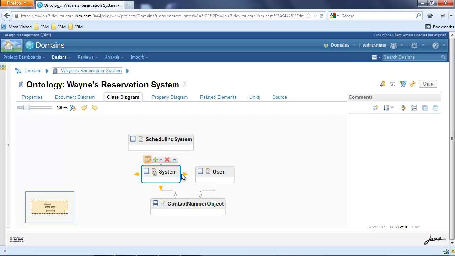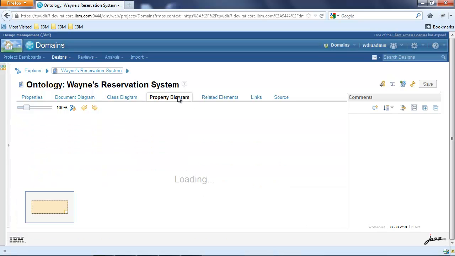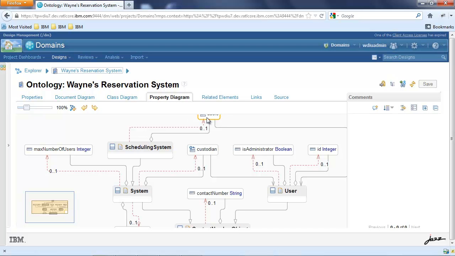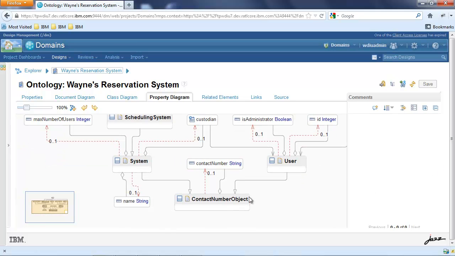We can see that the system and user classes extend off the contact number object class. When I click on the property diagram tab, I can see the properties included in the diagram. Here, when we look at the contact number object class, we can see that it contains the property for a phone number. This property is inherited by the system and user.